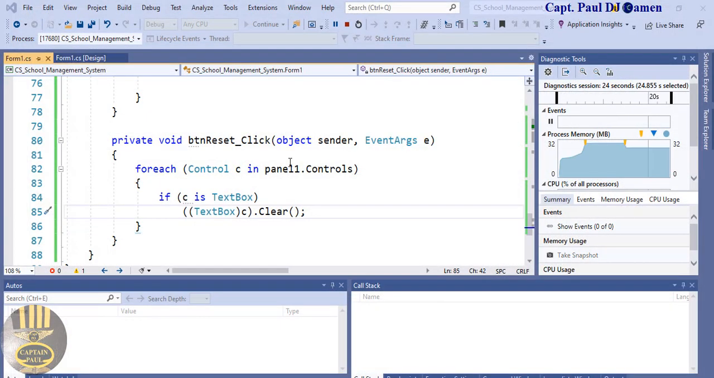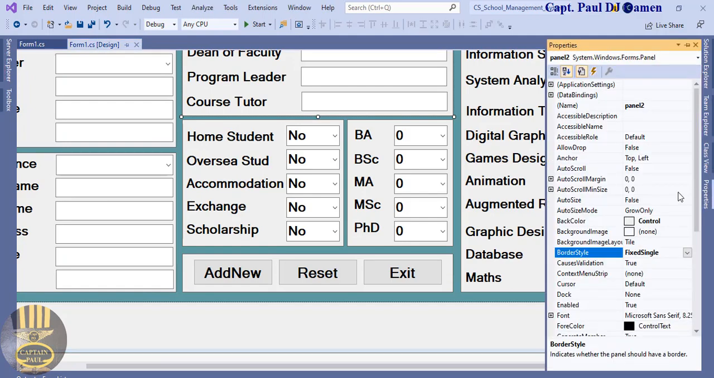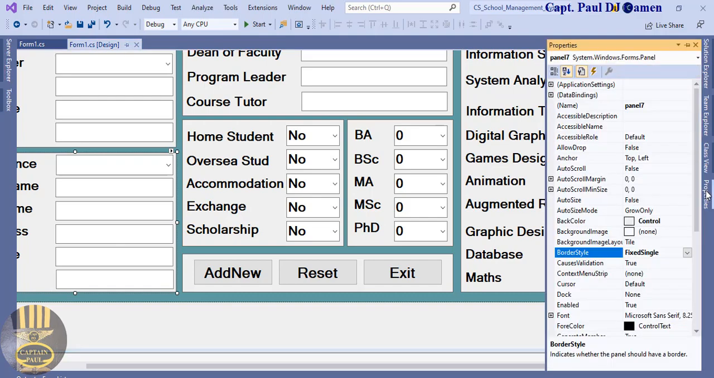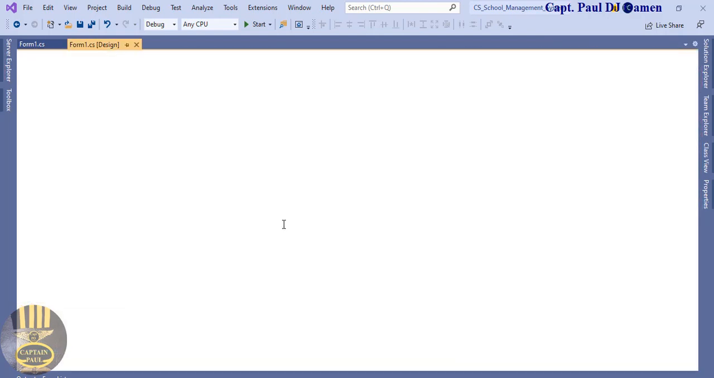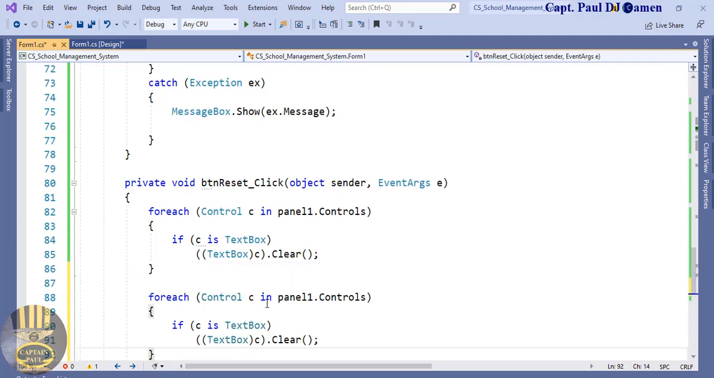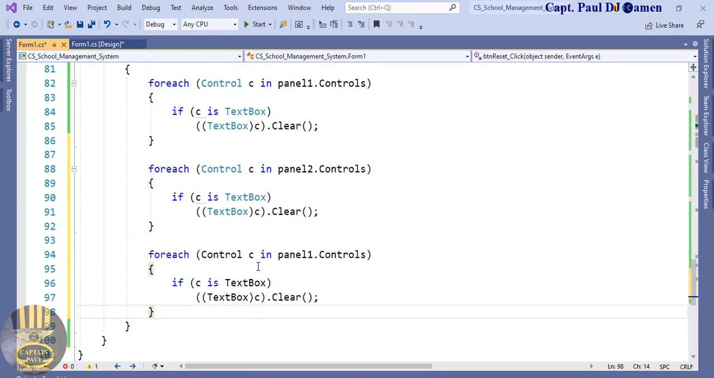I need to know the name of that very panel. So what panel is that? That is 2, and this is panel what number? 7. 2 and 7. So back in here and just copy this. That is panel number 2 and panel number 7 as well, and this is 7 there.